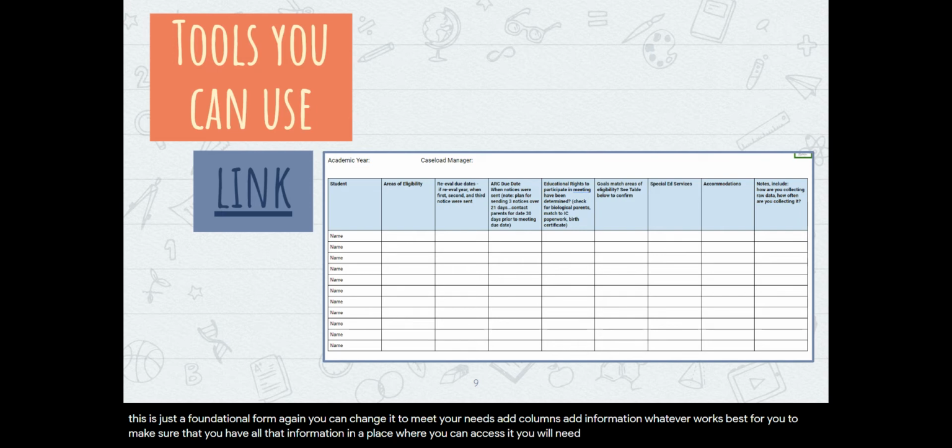You will need to share with all the general education teachers who work with your student information about their special education services, and you'll want to follow your district protocol for that. Keep in mind that all of this information is confidential and must be maintained following the confidentiality procedures that are in place in your district.